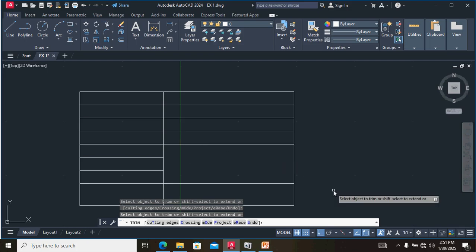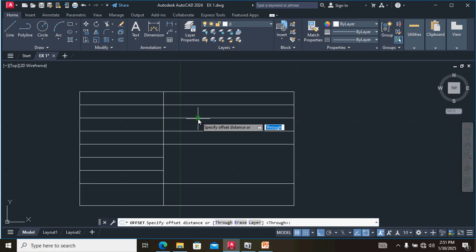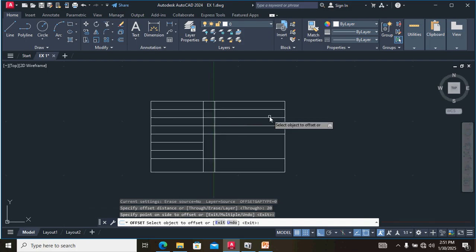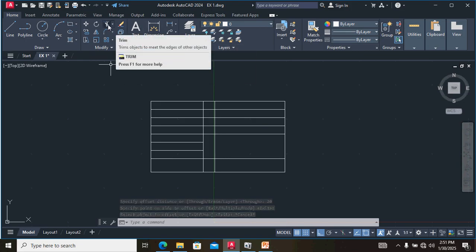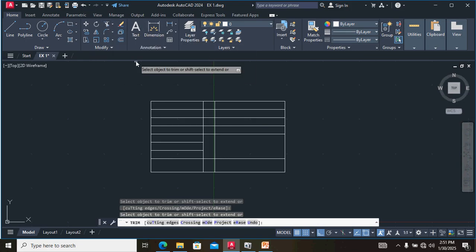Next, we take lines from this point. We again use the offset command. Select this line. Again choose the offset command. In a rightward direction, we give 20. Enter. Then we go to trim again. Just click enter. So we trim the line here.